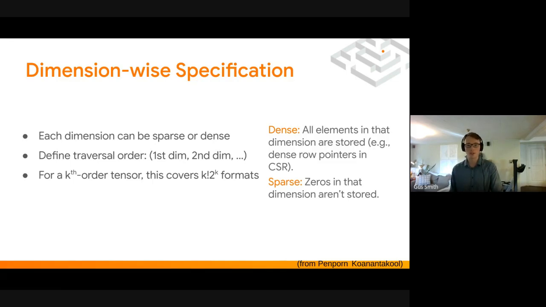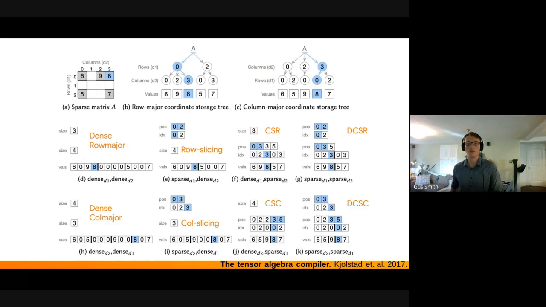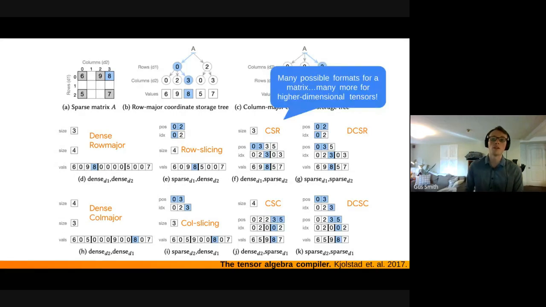So what does this actually look like? This is from the Taco paper. This is a single sparse matrix, so a 2D tensor. And these are all the possible formats represented in this Taco sparsity format. And so you get 8 different possible formats. Some of them are things we've seen before, so compressed sparse row, compressed sparse column. And then of course we just have the fully dense formats. But you can see, just from a single matrix, we have many possible formats.